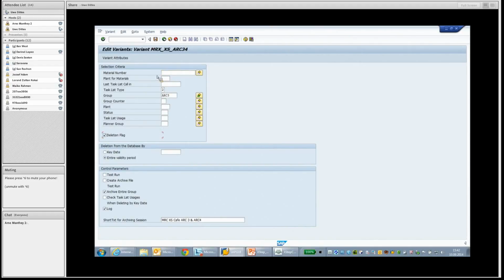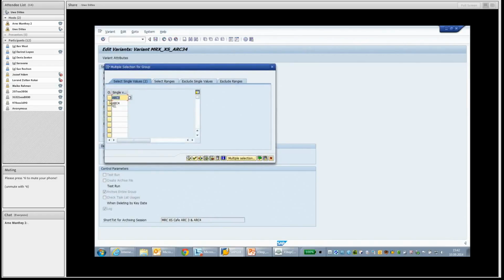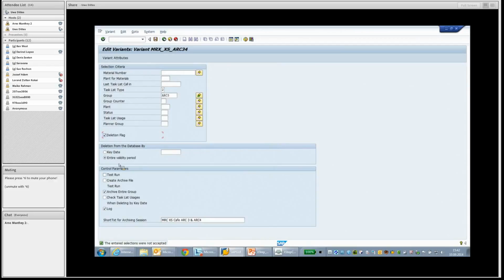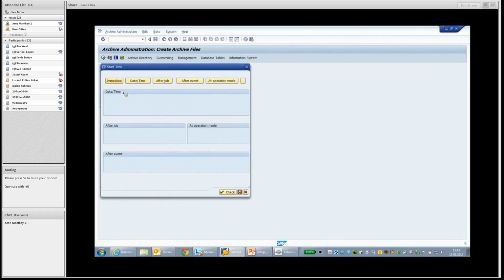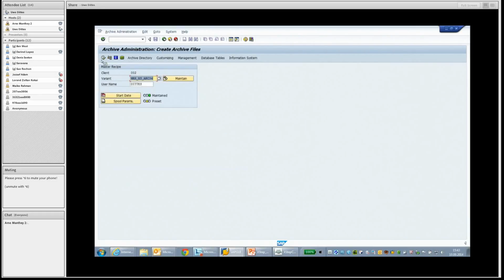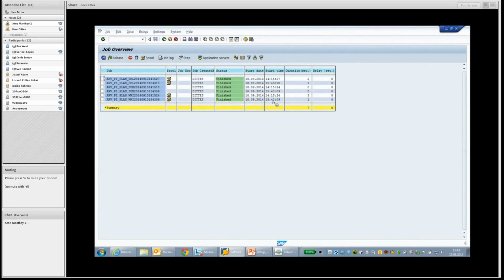We have here the selection criteria for the master recipe. I have two master recipe groups that are flagged for deletion. And here is the standard entry screen for this writing report, where we archive the entire master recipe group and also add a log. It's quite an old archiving object, so it's not that comfortable compared with process orders. Okay, I will start immediately and execute the batch job.